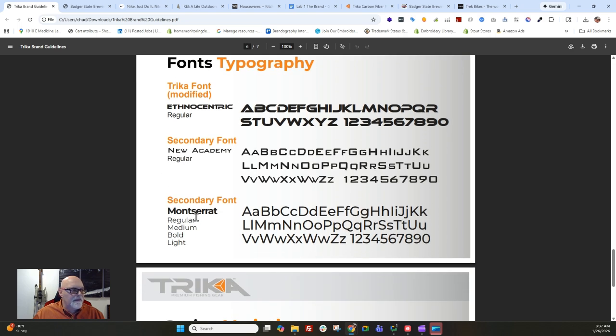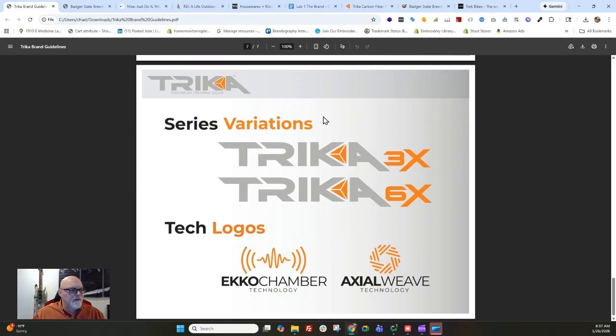They use New Academy and Montserrat as fonts on their website. Some variations. So their series, they have the 3X rod and the 6X rod. They have some tech logos, some things that they have trademarked just because that's part of their product line. And so these are additional. You don't really need to do anything with these. It's just something interesting to look at so that you can see what people in the business are doing to make sure that their brand is properly represented.